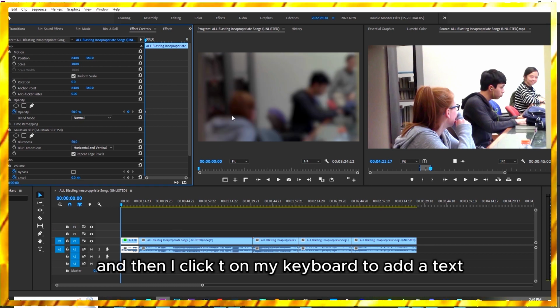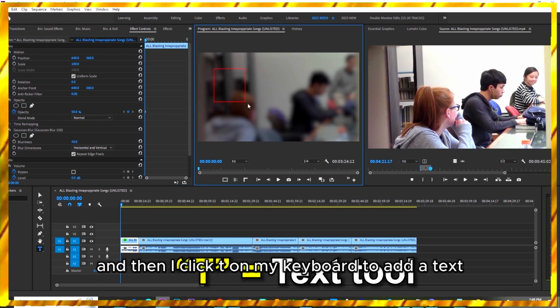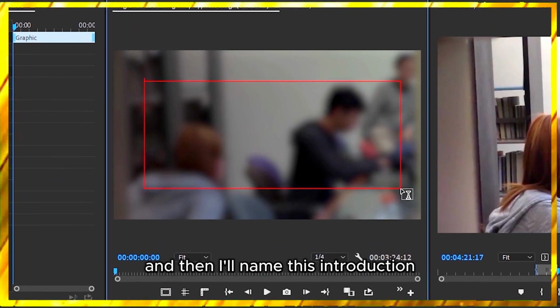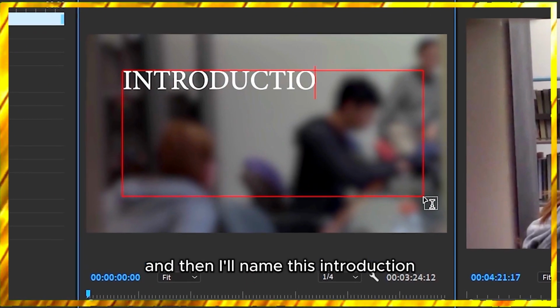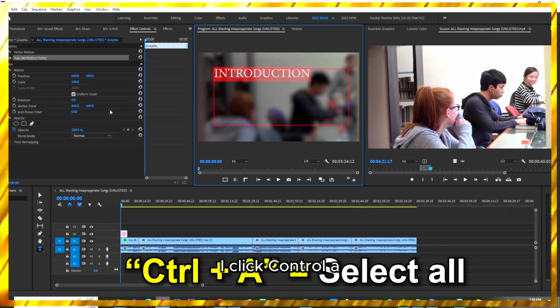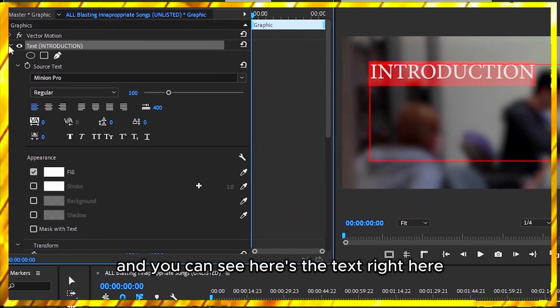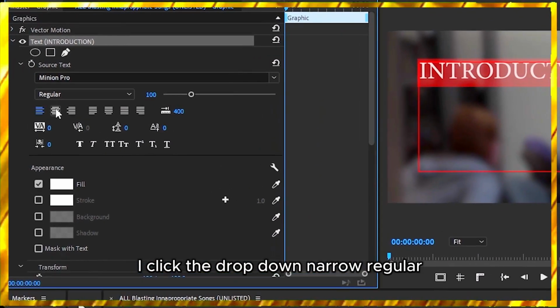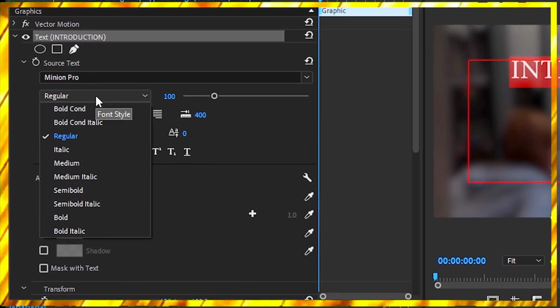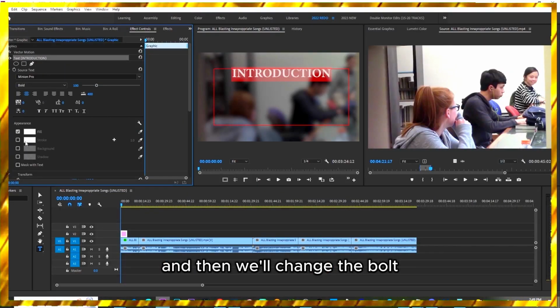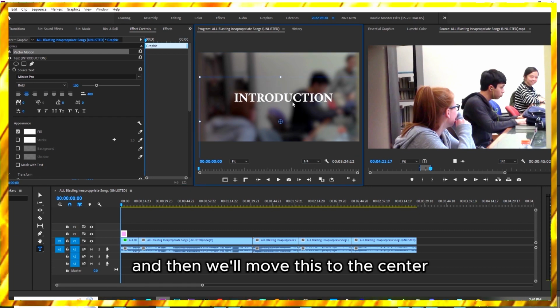And then I click T on my keyboard to add a text. And then I'll name this introduction. I click Control A. And as you can see, here's the text right here. I click the drop down arrow, regular, and then we'll change this to bold. And then we'll move this to the center.